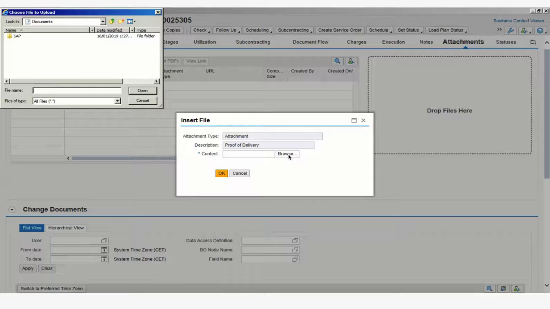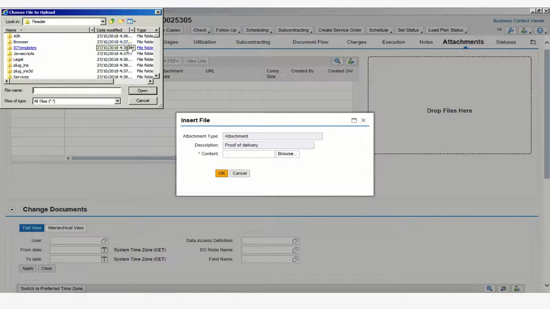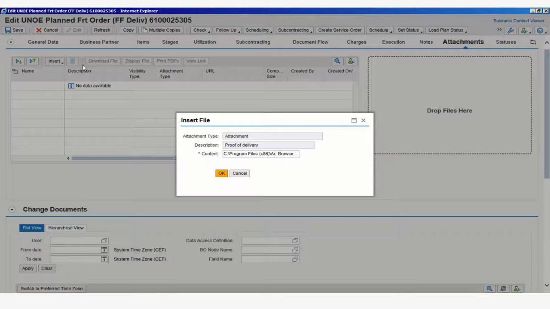So simply click on browse and search for this file on your computer. And once we allow the system to access our files, we simply select the file that we want to attach. For example, in this case, I'm just going to attach this PDF, and you would click on OK.